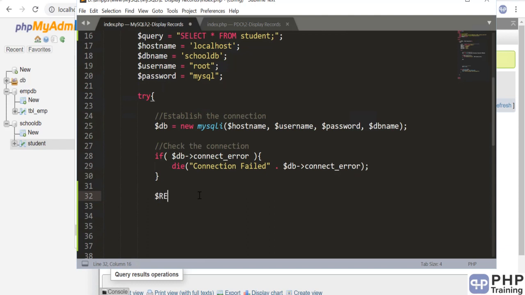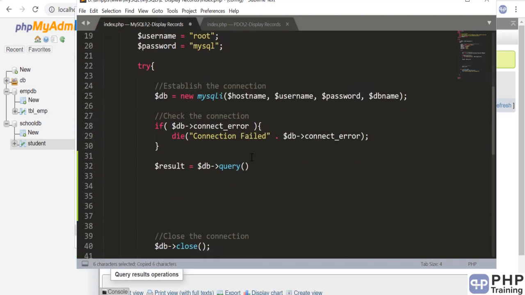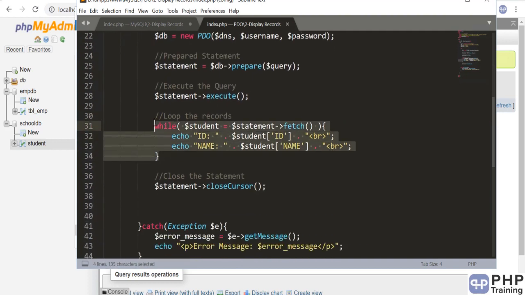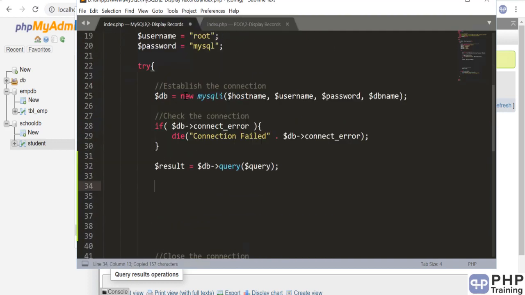For that we'll say result. You have your DB, you just query it. You query the query statement. Once it is done, then you try to write a while loop to iterate. We have written it already. I'm going to use this.